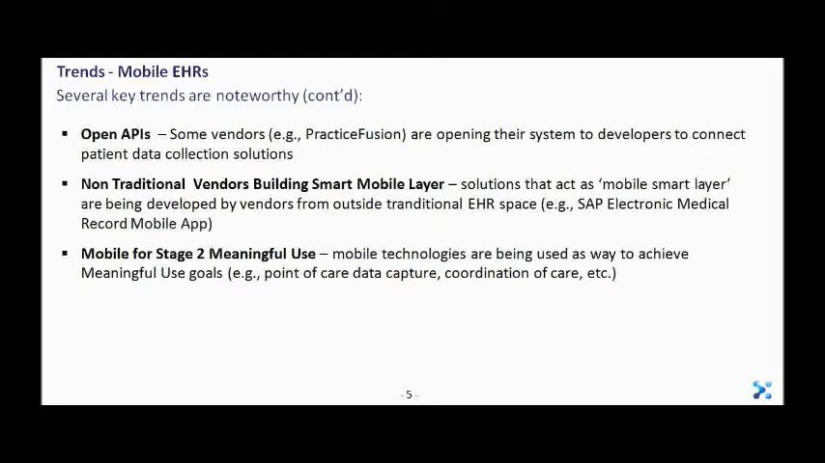And then lastly, with the introduction of meaningful use stage 2, mobile technologies are being used in support of that to achieve the goals defined within those guidelines, whether it's around patient or point of care data capture, coordination of care, or other goals within that. So a lot of very exciting activities are driving innovation within this space.